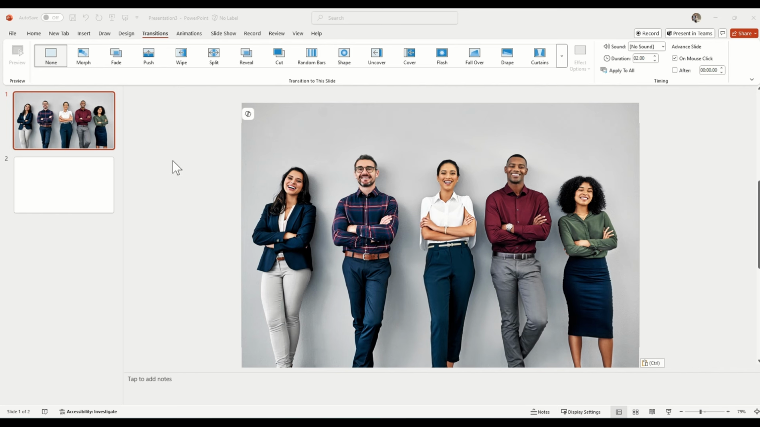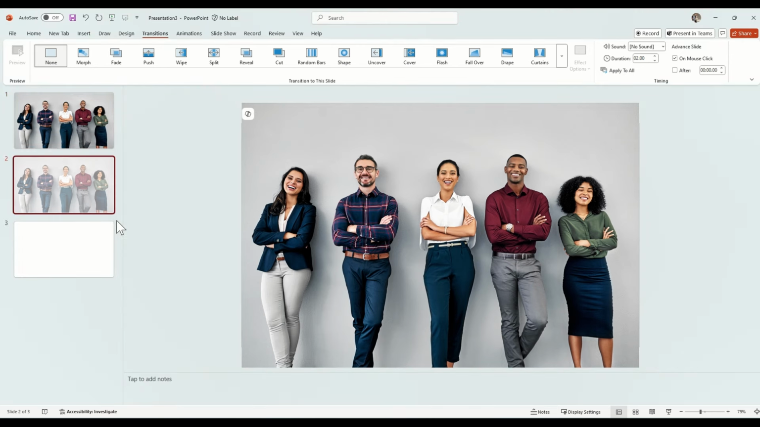To do this, I'm going to start off with having an image on my slide. And then I'm going to duplicate that slide. Now, what I'm going to do is, you can see at the moment I've got one image, but I'm going to copy that and paste it.